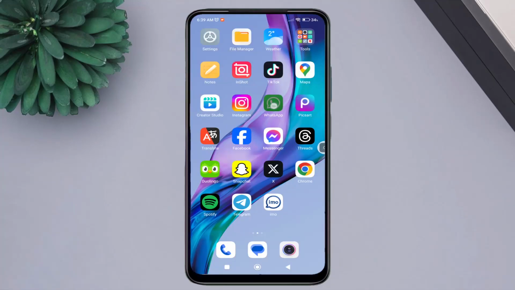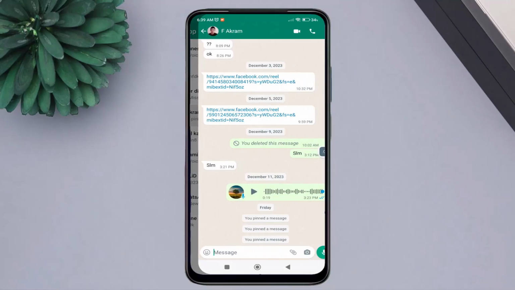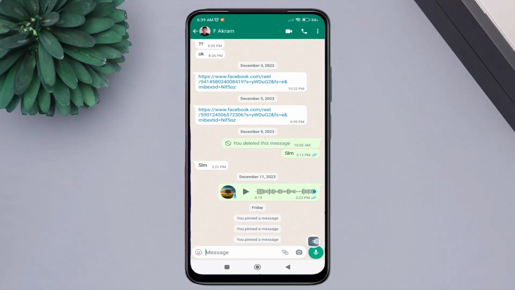First, open the WhatsApp application. Go to the chat of the person you want to message. Long press on the voice recording icon. If you want to send a short voice message, continue holding the icon in this way.